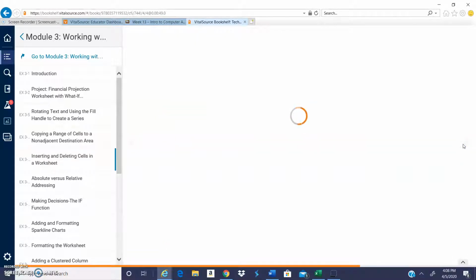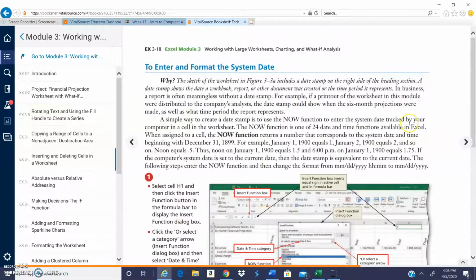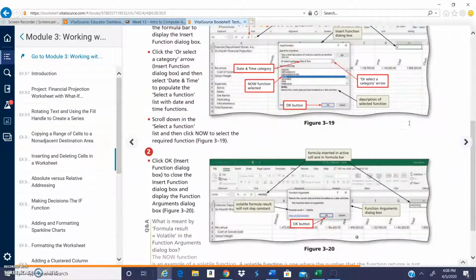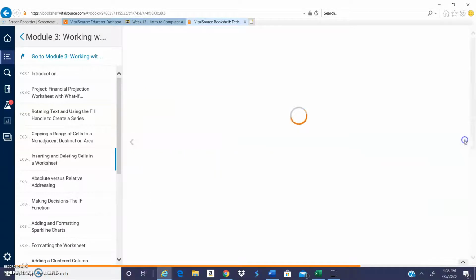We go to the next page, and I click again in here, and we want to make sure that we have covered everything. And I think here it is trying to put the date. We already showed you this one.